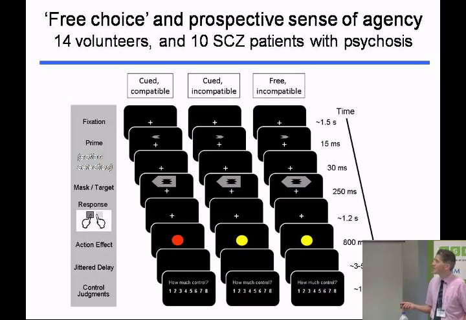But we're going to add this rather interesting condition where you get a preceding prime, which once again you don't see, and then you get a double-headed arrow. And the double-headed arrow means it's up to you. You can press with the left hand or you can press with the right hand. Choose for yourself. In the long run, try and make it interesting. Don't just press left throughout the experiment. Try and press right sometimes and left sometimes, but it's up to you on any given trial what you do. So the idea here is that people are freely selecting. This may be some sort of analog of free choice.